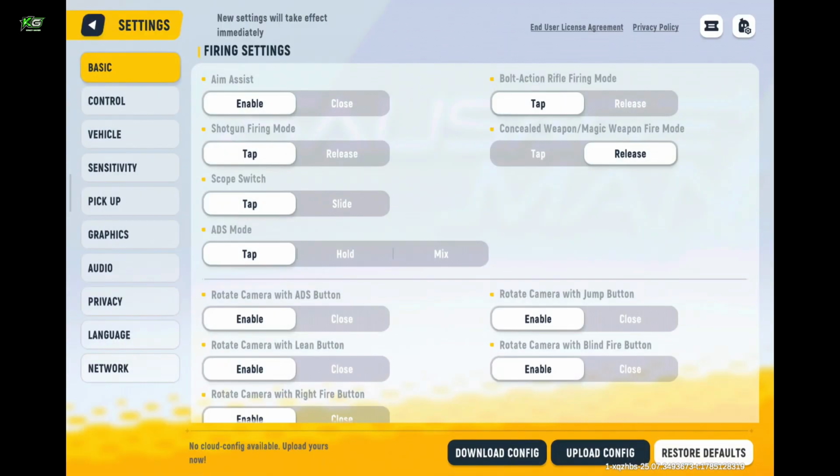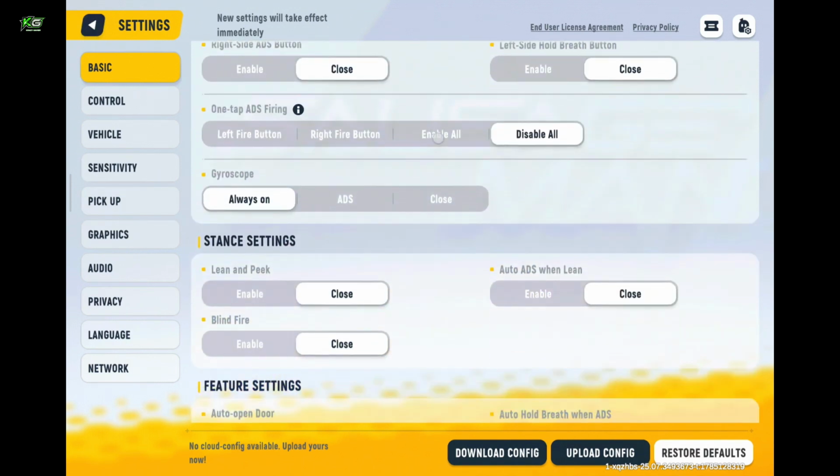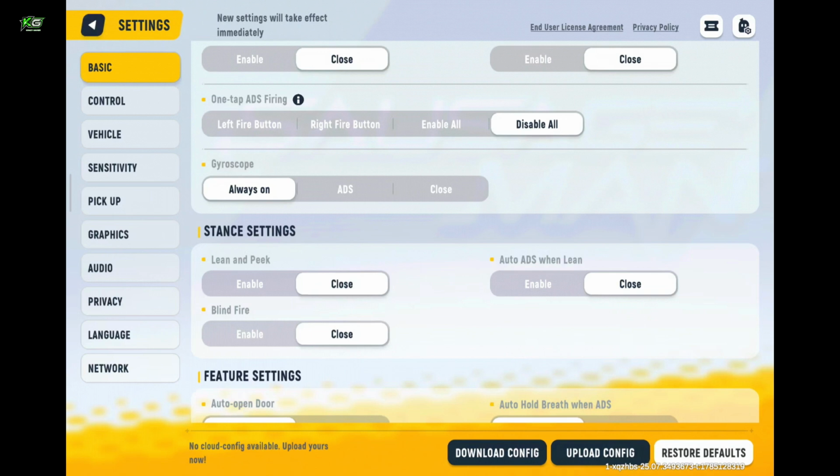Inside the Settings tab that appears on the screen, make sure you're inside the Basic tab and then go to the bottom. Look for the Lean and Peek option and tap on Enable under the Stand settings. Once you enable Lean and Peek, you can now get back to the lobby screen, and you've enabled Lean and Peek in Sausage Man. You can use this feature to take cover more effectively and improve your accuracy during intense firefights.